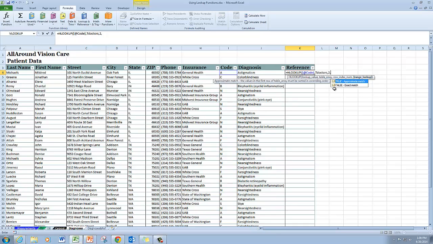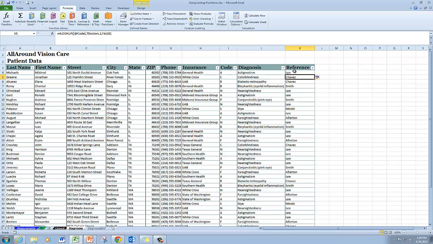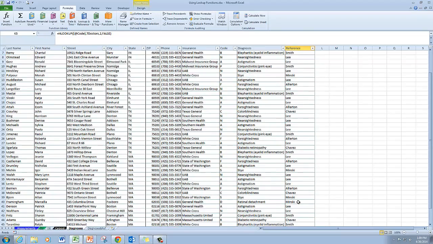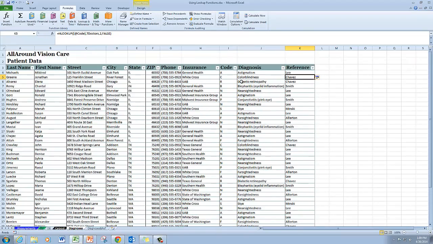So the one advantage of typing out the function is that it gives you these two arguments, and all you have to do is double click on it, or click on it and press the tab key, and you've got the argument entered. You don't have to type it in. Okay, so I'm done with my function. I can go ahead and press enter. And you can see now that I've got all of the doctor names entered according to the code in the worksheet here.